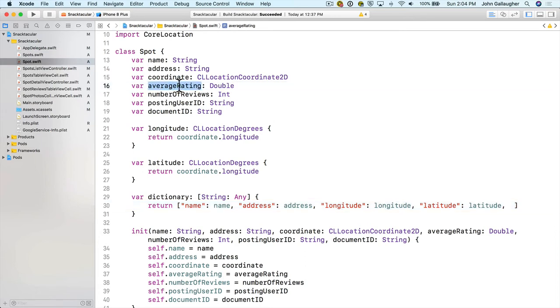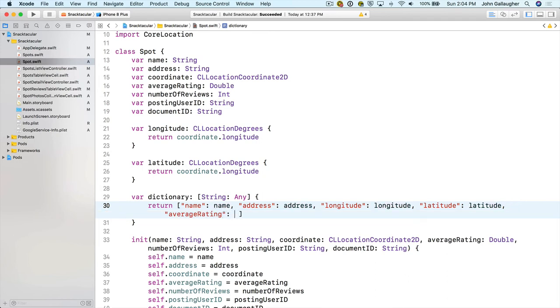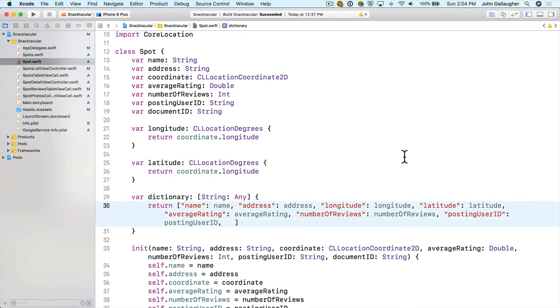Average review rating. So we start with a double quote, "average review rating", close quote, colon, average review rating. We'll do the same thing with number of reviews. Double quote, "number of reviews", close quote, colon, number of reviews, comma, and then posting user ID. We open double quote, "posting user ID", close double quote, colon, posting user ID, comma, and we're not going to worry about document ID.